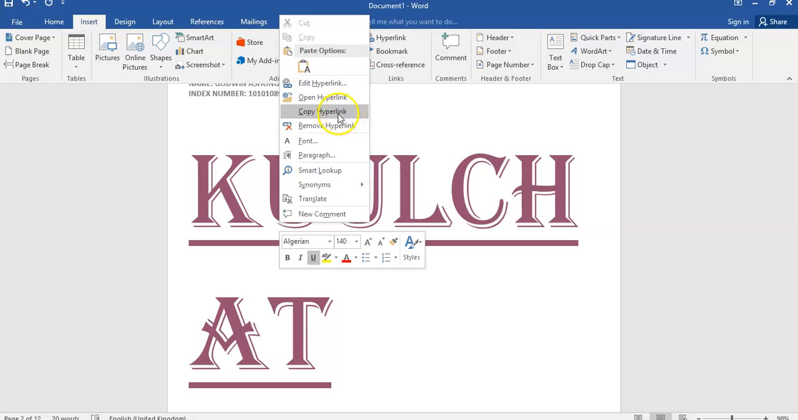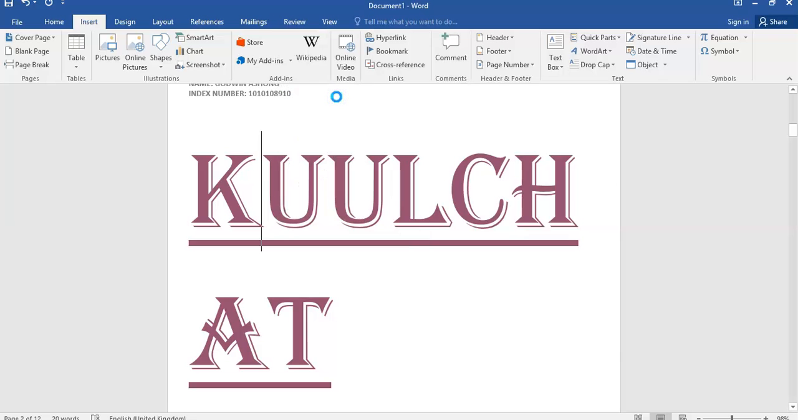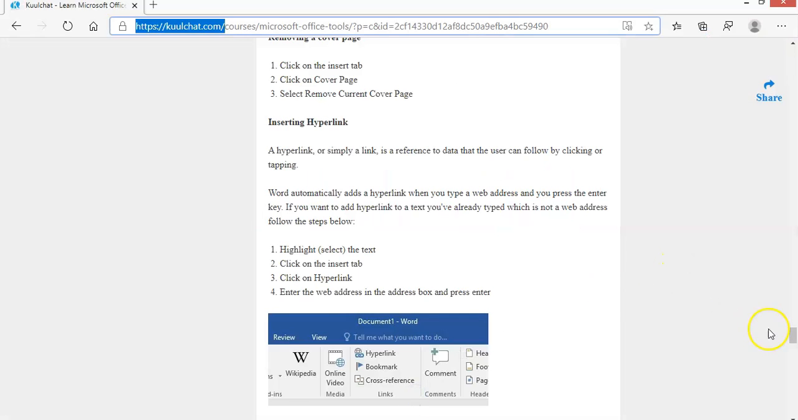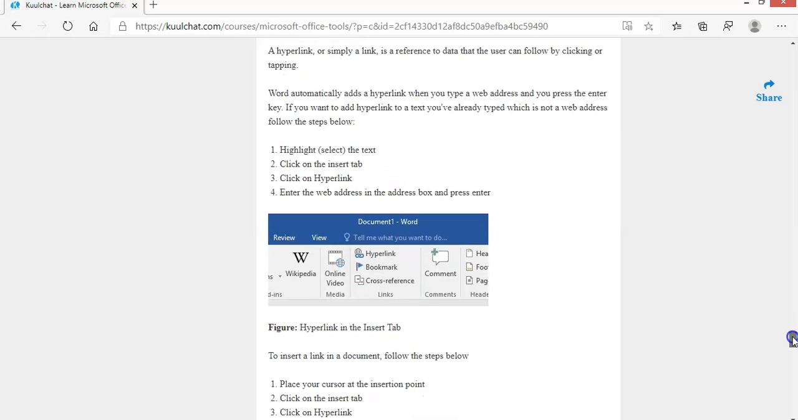If you want to copy the hyperlink, you can copy it. If you want to open it, like the way we pressed Control and clicked to open it, you can as well right click it, then you choose Open. When you choose Open, it will open the website for you. So it's still loading the page. So we continue. So we've inserted the hyperlink.